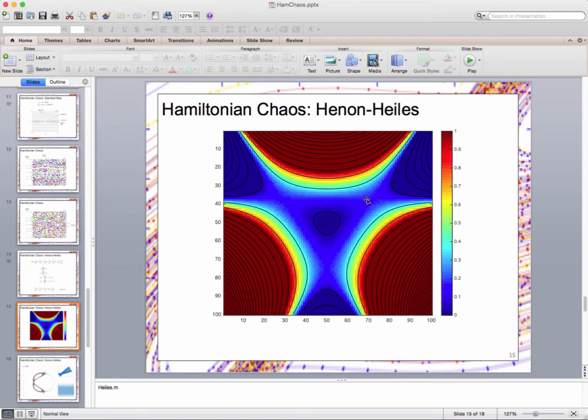So I can actually escape, and then if I get out here, I can go off to infinity. So you can actually get stars that get ejected from galaxies and just go off to infinity. Let's hope our sun never does that. But if you stay low enough energy, you stay in this region here, but this triangular potential makes this chaotic.